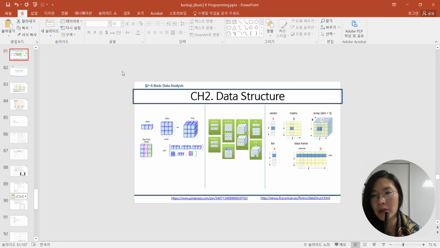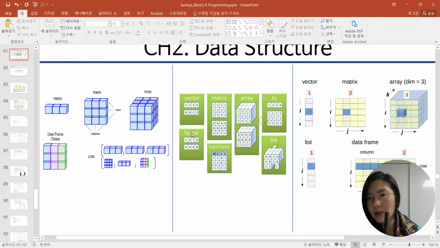Today we will talk about the array concept. As you can see on the screen, we already talked about vector and matrix. Today we will talk about array. Array is a multi-dimensional data structure. So when you look at the array on this screen, we can check the multi-dimensional structure, right? So that is the difference between matrix, vector, and others.